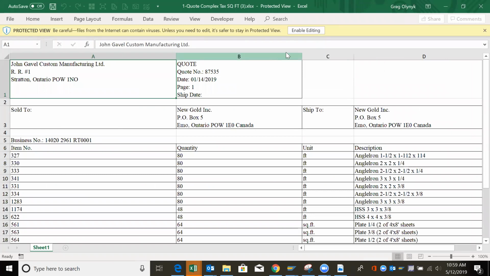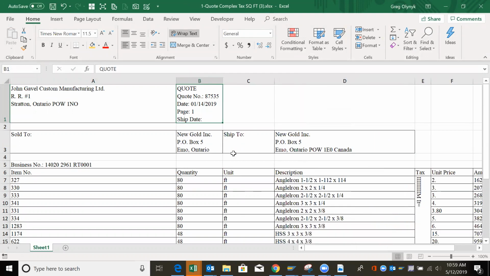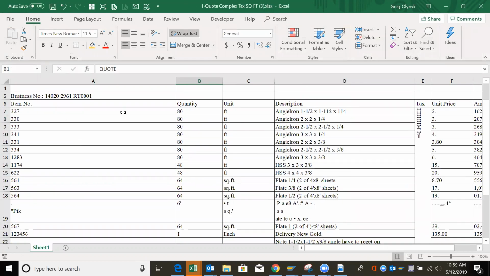Now I might need to do some editing, so I click on enable editing because I might need to clean this up a little before copy and pasting it to my template. So I have the item number, which is probably their part number, and quantity, units of measure, description, and tax and unit price.